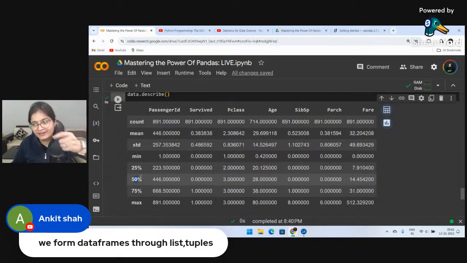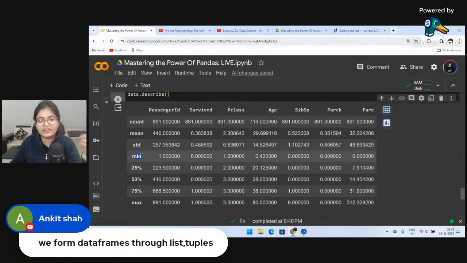And how we can calculate that, it's very important to understand. Then what is the minimum value and the maximum value? So in a way you will be able to get the complete descriptive idea of a data set or a data frame with the help of this describe function.